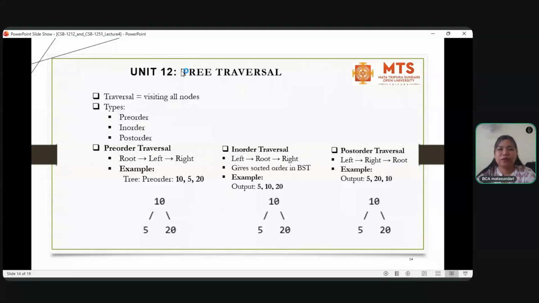Tree traversal. What is tree traversal? Traversal means visiting all nodes. There are three types: pre-order, in-order, and post-order. In pre-order traversal, the root is visited first, then the left child, then the right child. Example: pre-order is 10, that is the root, which comes first, then left, 5, the left child, then right, 20.